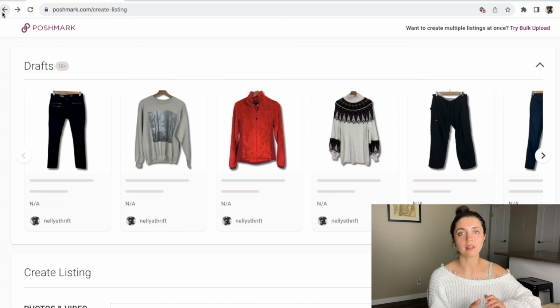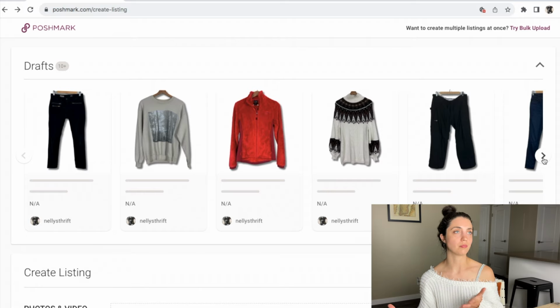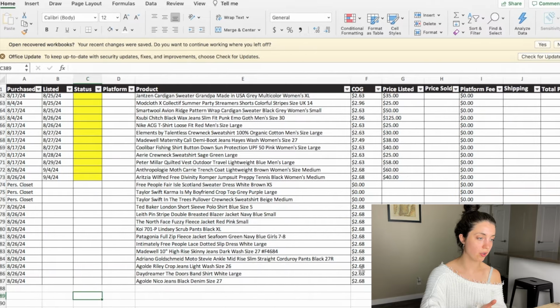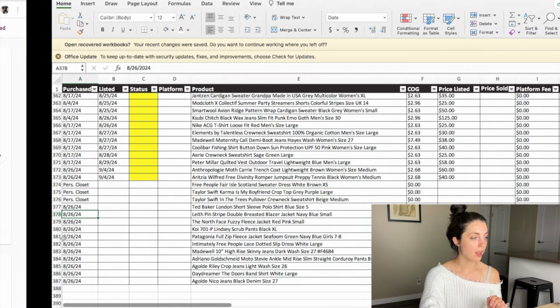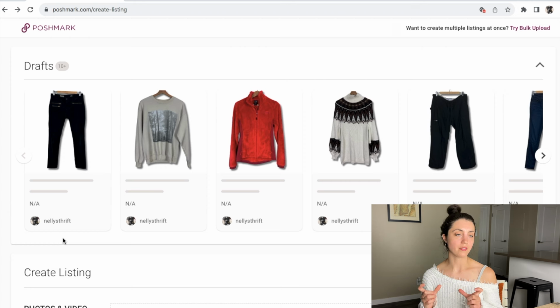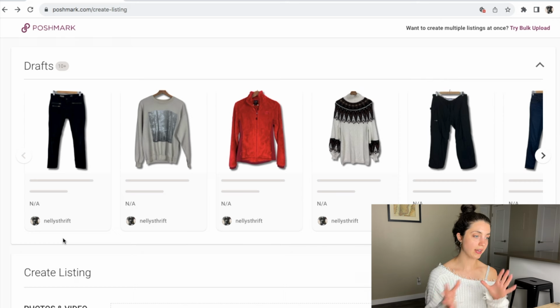So before I even list the items on Poshmark, I do go in and save all my drafts. So once I photograph a haul, say I come home from the bins with 15 items, I will first log everything onto my spreadsheet, write, you know, a quick product description, write my cost of good, the date I purchased it, and then I will photograph everything, take measurements, remove the background on all my cover photos, and then add in everything onto Poshmark and save it as a draft.